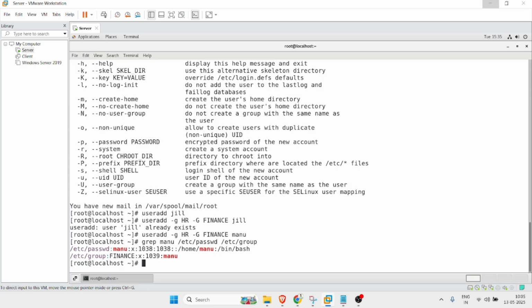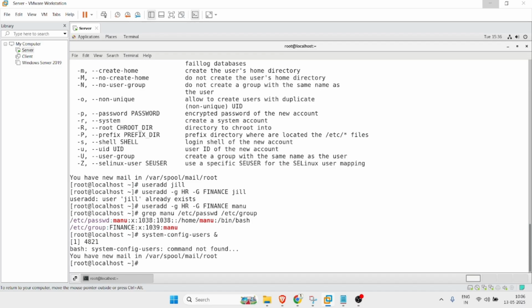Also, what we can do is add or delete users using a graphical tool, which is known as system-config-users. First we have to install this tool, then I will be able to show it to you.